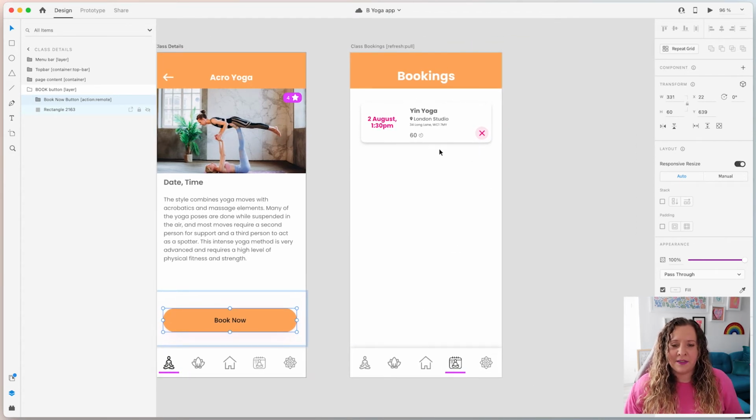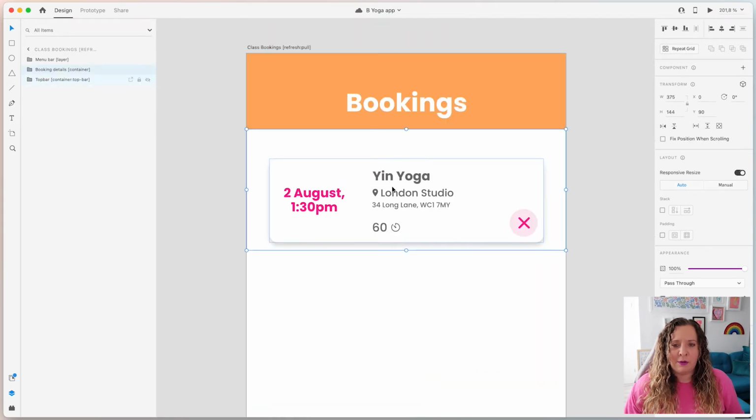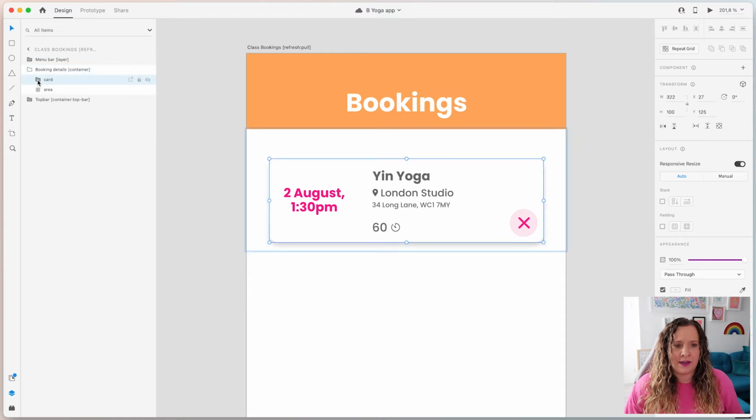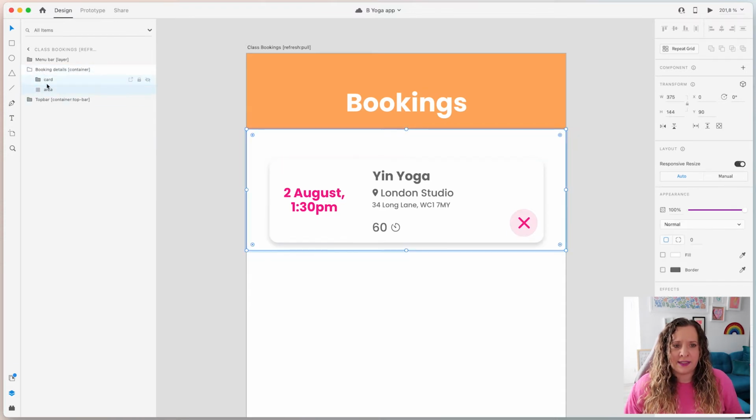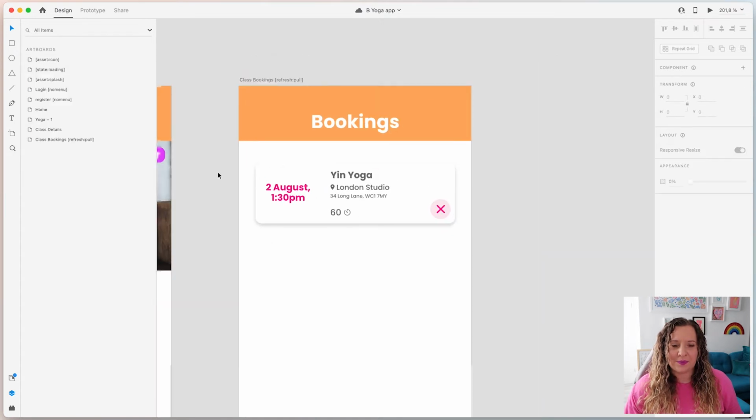So for our booking screen, again, when we have a booking in that database, it will be displayed here. And again, I just have a really simple little card design. Again, it is a container with this set area, and then the details here within the card. And you'll notice we have another action remote tag here on our cancel button, and that is because I want our users to be able to cancel a booking. So I'll show you how we can do a delete request through the API as well.